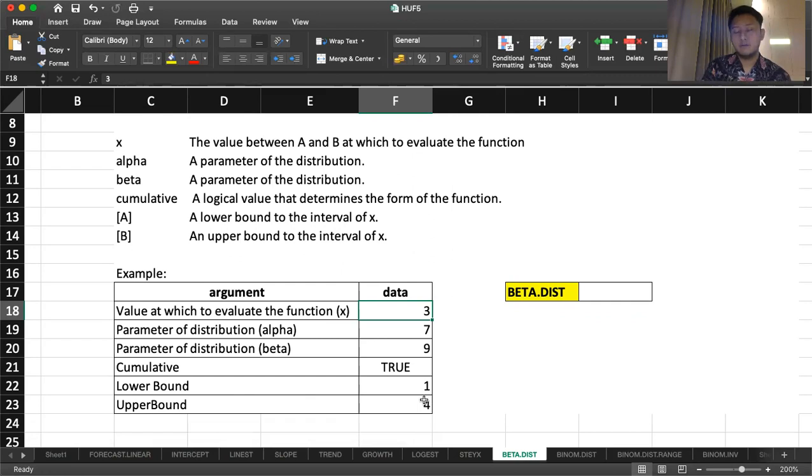Okay. So when you have statistic information and you want to do the beta distribution function, you may just make the table like this one and then put it into the BETA.DIST function. Okay, how to perform the beta distribution function?